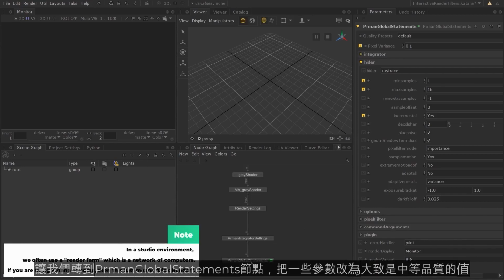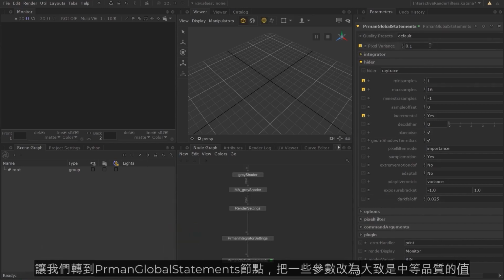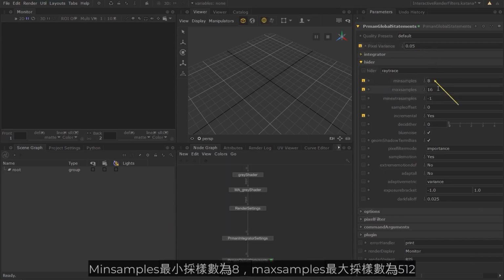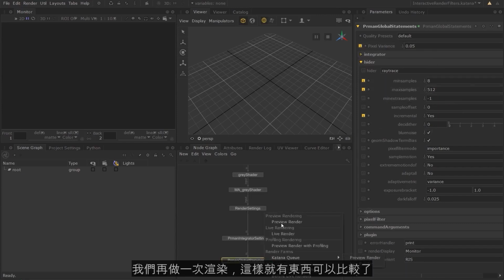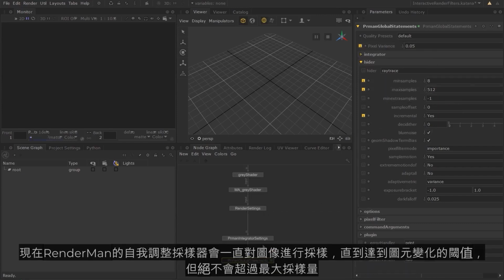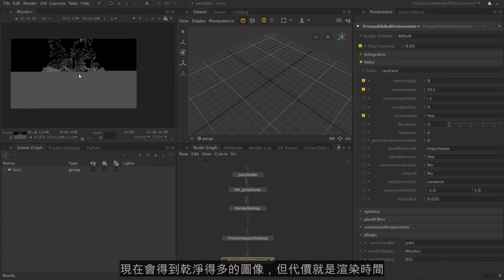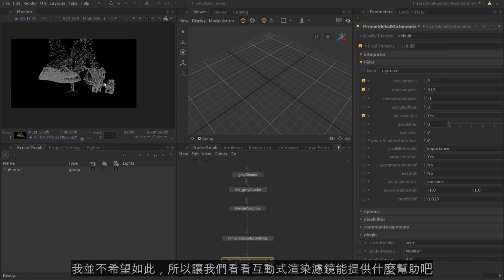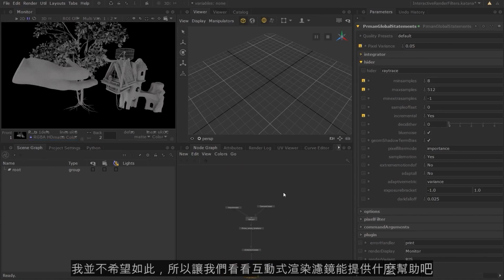Let's go to our PRMan global statements node and change some of the parameters back to what can be considered a medium quality. I'll set the pixel variance to 0.05, the min samples to 8, and matte samples to 512. Let's do a render so that we have something to compare to. Now, RenderMan's adaptive sampler will keep sampling the image until the pixel variance threshold is reached, but never exceeding the max sample set here. I'll have a much cleaner image now, but at the cost of render time. I don't want that, so let's see how interactive render filters can help.